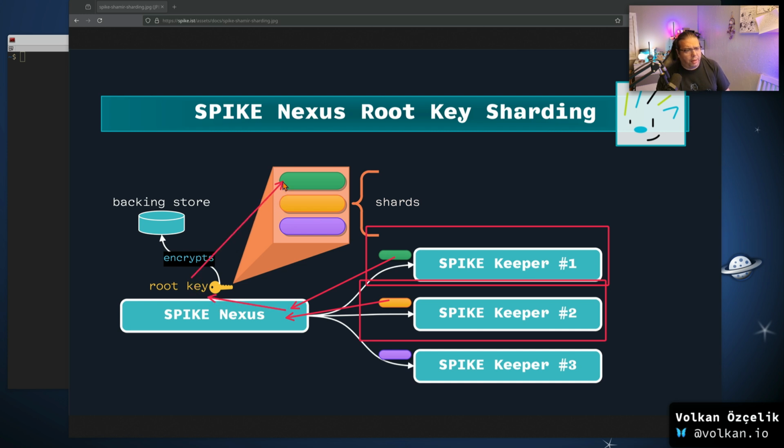Based on that root key it can recreate all of those shards internally in its memory. And this purple shard was missing because the keeper had crashed before, but since we recomputed this shard, we can send that purple shard back to this keeper, and then the system is back to normal.